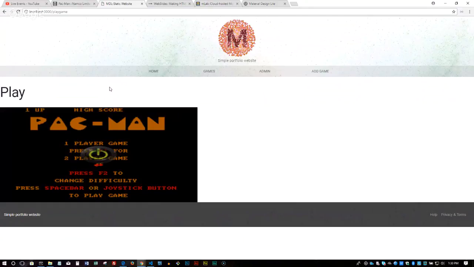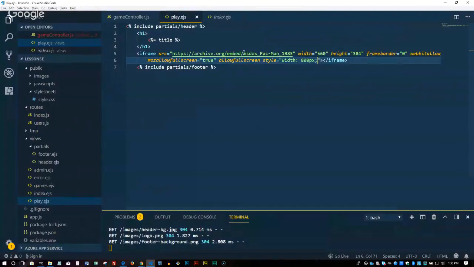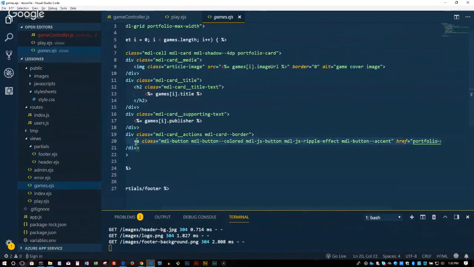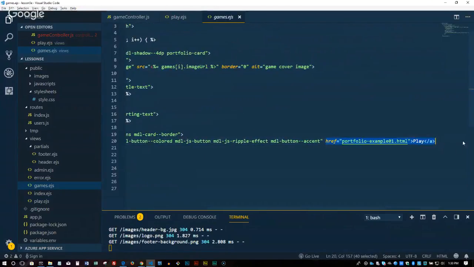But it's working. So now the question is, how can I make this part a variable, and how can I pass in that variable from the play button? What do you think? Let's look at the play button for a second. That was coming from games.ejs. So where's my play button? Here's my play button. Obviously this href has to be something different. What can I put in there to pass in that image URL so that I can use it for my iframe? What do you think?